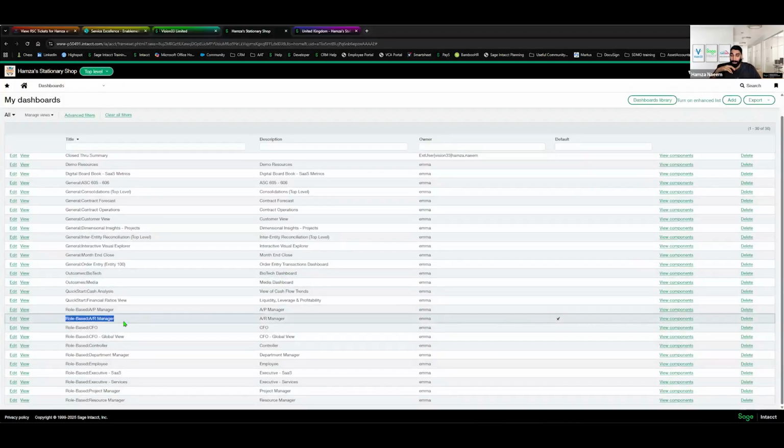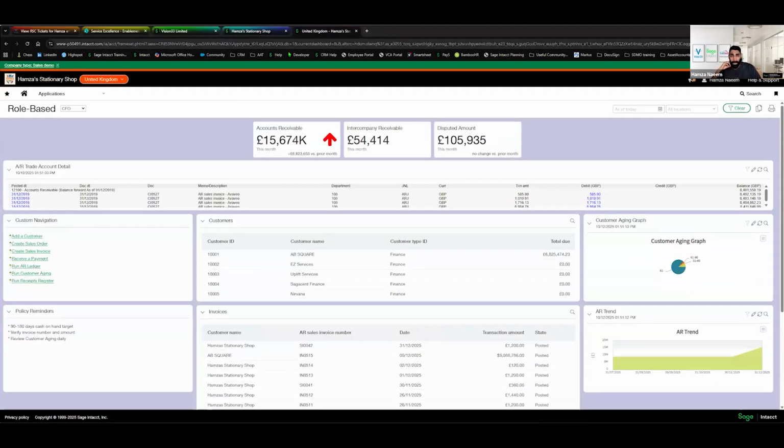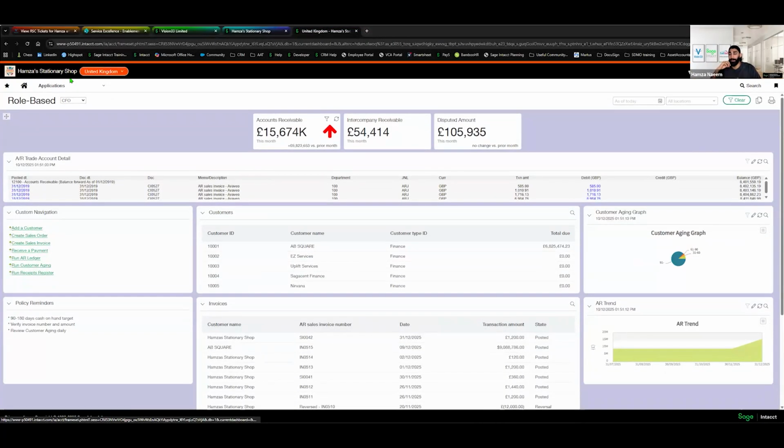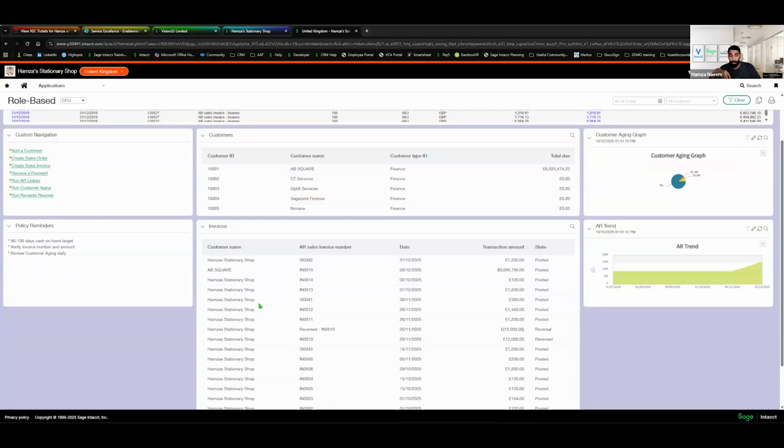So another one that I might show you is this one here, the role-based AR manager dashboard. And I'm going to jump into my United Kingdom entity for this one, and that's the entity I'm going to be working in for the rest of the call. And here, this one's fully focused around the accounts receivable module. So we can see what the AR balance is, what our intercompany balance is. If there's any disputed invoices, we can see those too. We've got a full AR trade detail report, as well as all the invoices that are going onto the system.